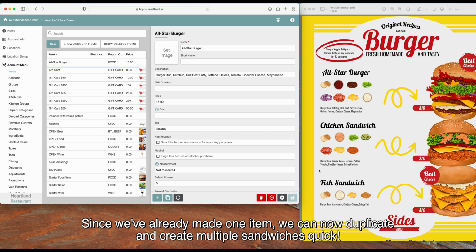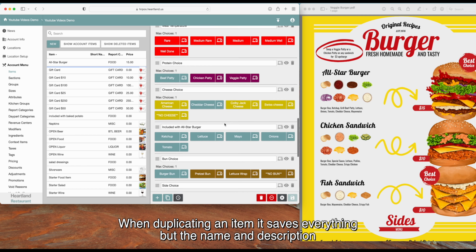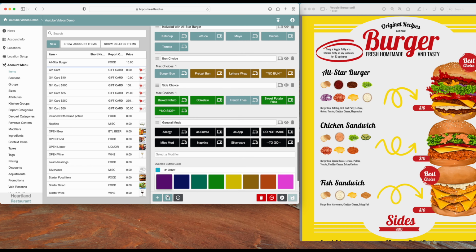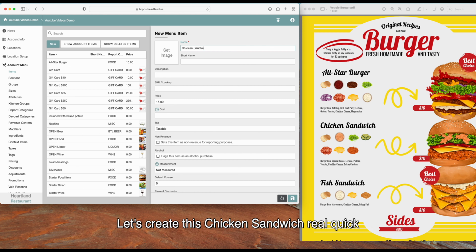Since we've already made one item, we can now duplicate and create multiple sandwiches quick. When duplicating an item, it saves everything but the name and description. This makes it easy to create a whole section at a time since all modifiers will still be attached and all you need to change is the included with modifier. Let's create this chicken sandwich real quick.